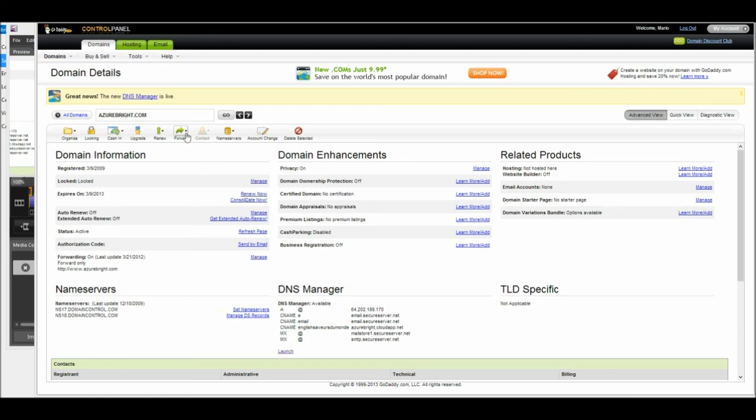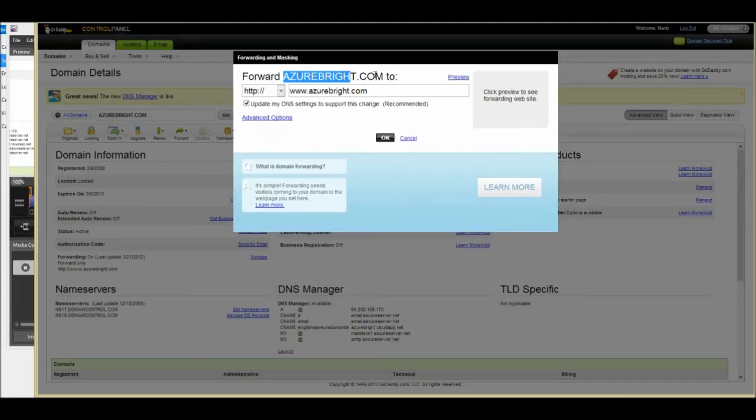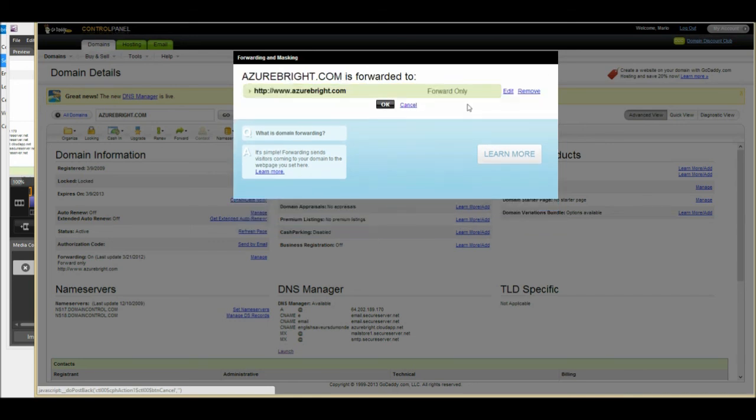The last thing you need to do is you got to forward. What if somebody doesn't write the www.domainname.com, right? So basically here it's already done, but this is going to be forwarded to the www.azurebrite.com, and that's the last thing you got to do, and you're good to go.